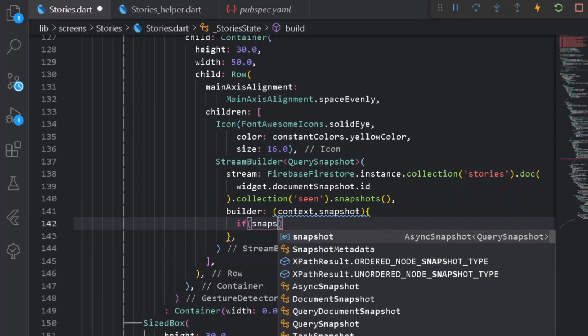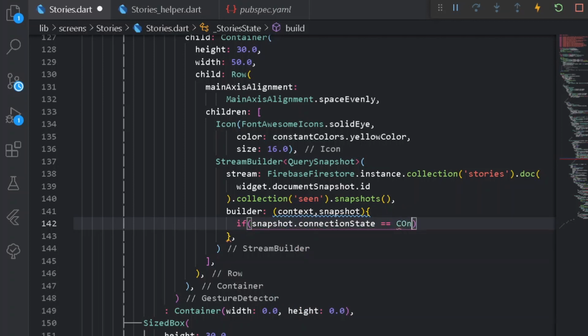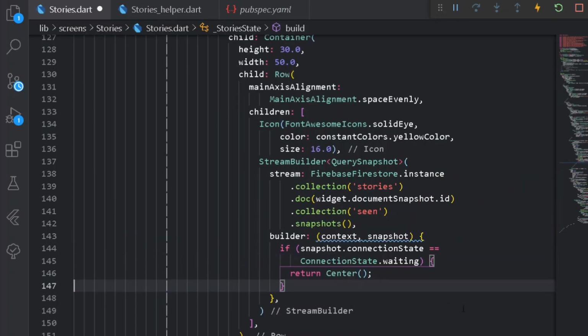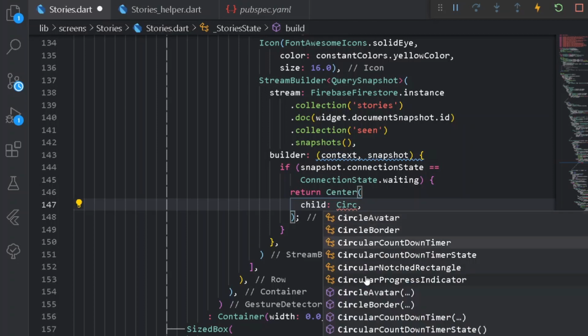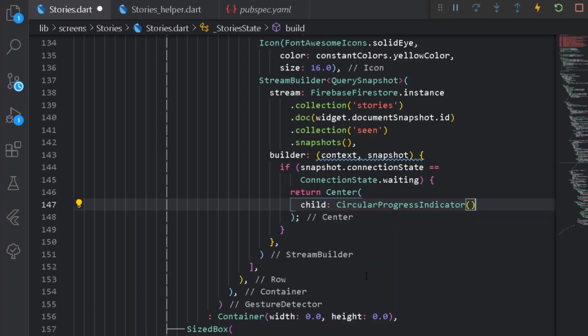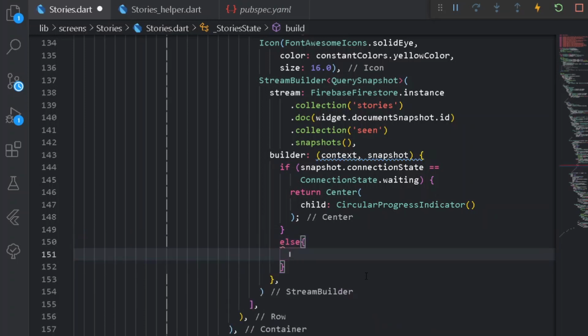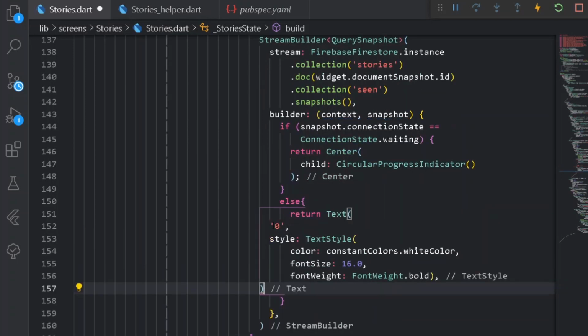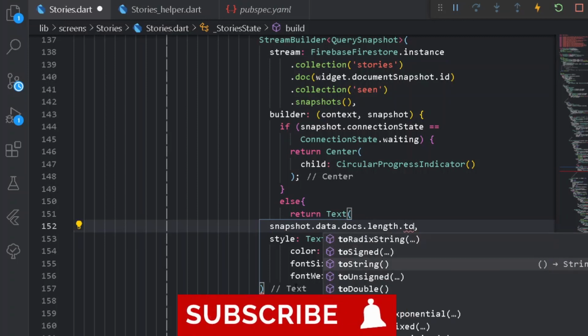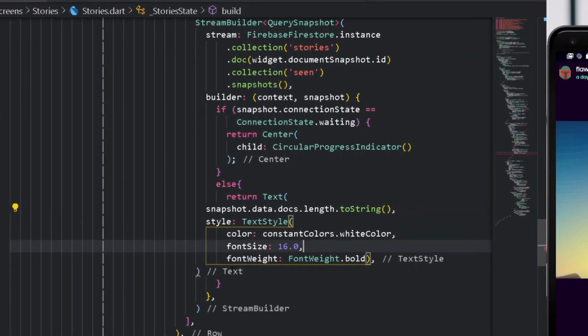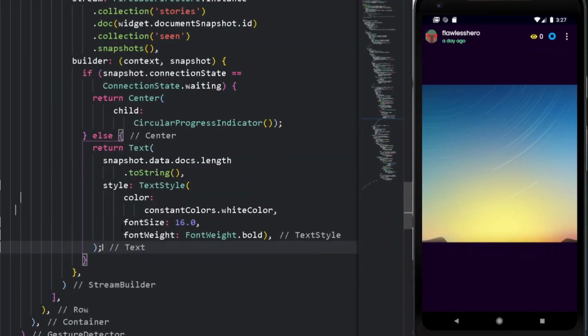So here if snapshot.connectionState is under a ConnectionState.waiting, I can simply say return a Center. Cool, so under the following Center I can simply say a child to be a CircularProgressIndicator. Alright, where's that thing? Let's have a CircularProgressIndicator. Cool, so once we have our CircularProgressIndicator, we can have an else block, and here else we can simply return the following text, but instead of having 0, I can simply say snapshot.data.docs.length.toString. Easy thing. So now let's test it out, but after adding the semicolon here, let's test it out.